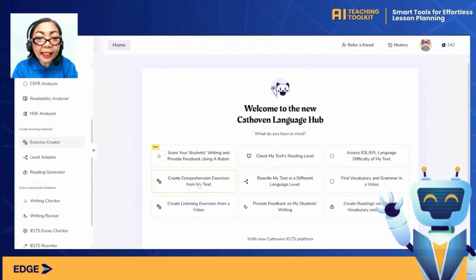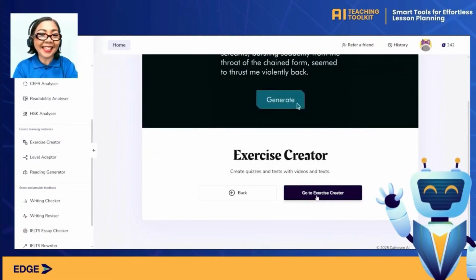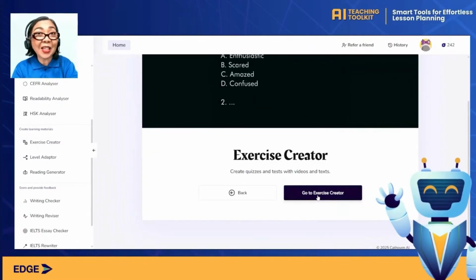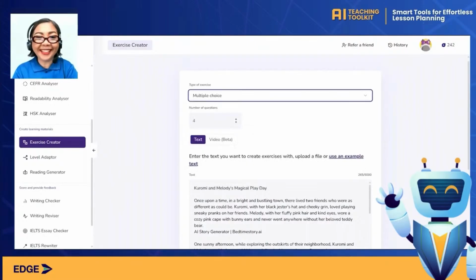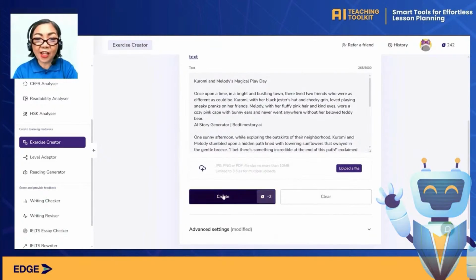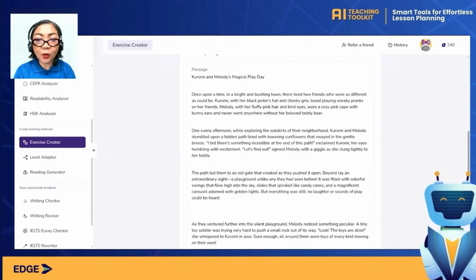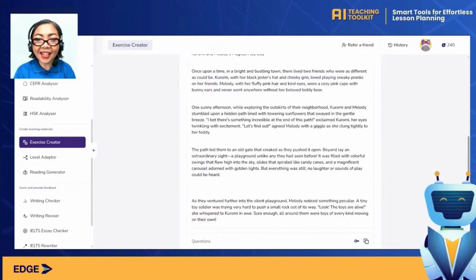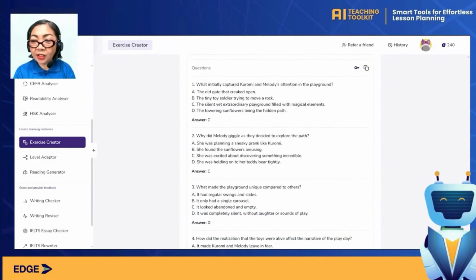Now let's click Create Comprehension Exercises from my text. Let's click Exercise Creator. This time, let's do a multiple choice. Let's have five questions again. Let's create magic. There is our story. And let's go down. Yay, we have our multiple choice questions.